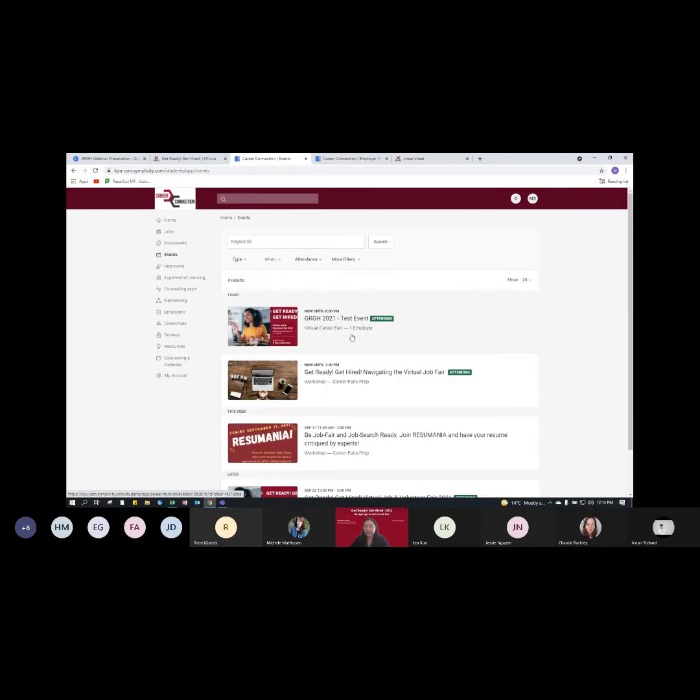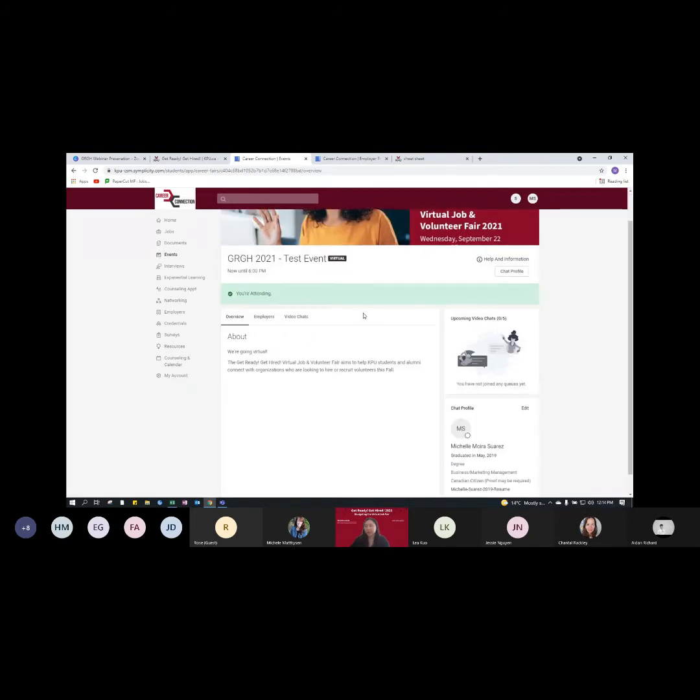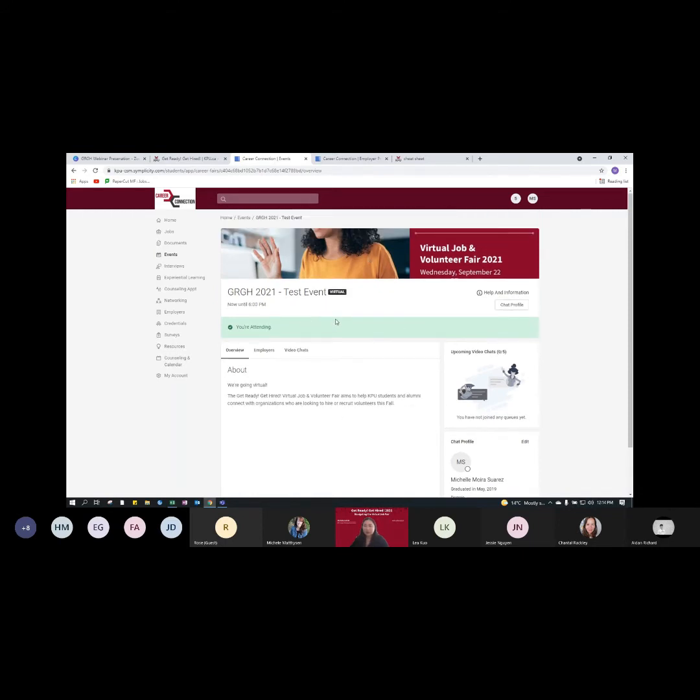So now let's go ahead and play around on the test site that we've created. If you guys go back again to the event section and go to the GRGH 2021 test event, if you click on that, this something is running already. On the day of the event, once the chat function opens, you will see a new tab called video chats, and this is more so just a record of all the chats that you will be making, or that you have made on the day of the event.